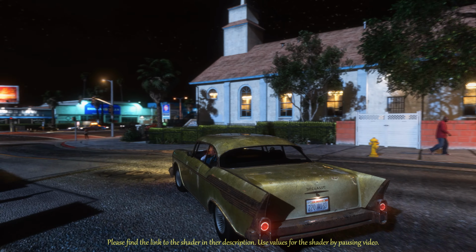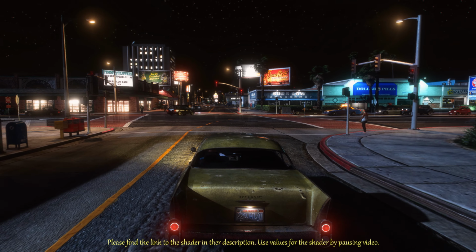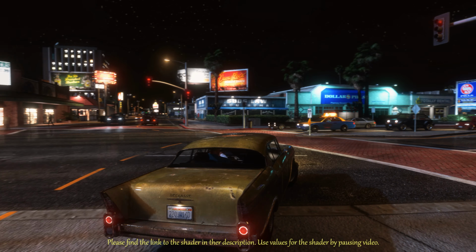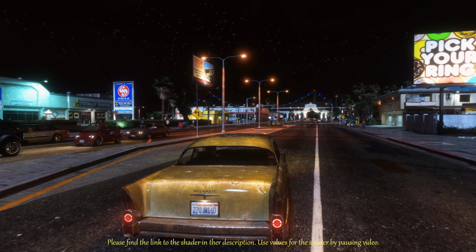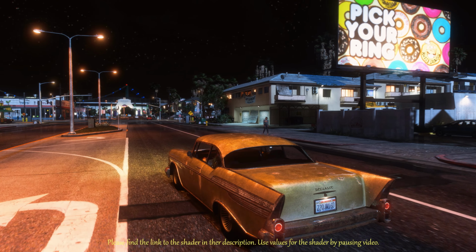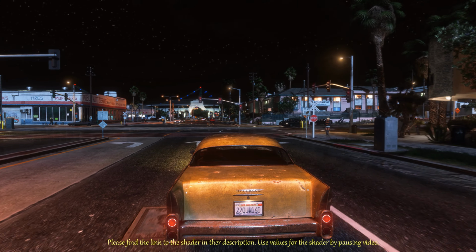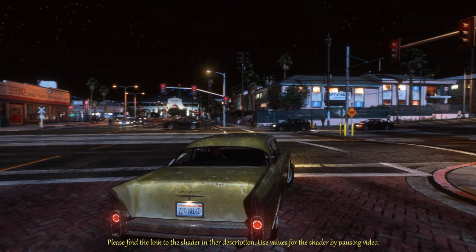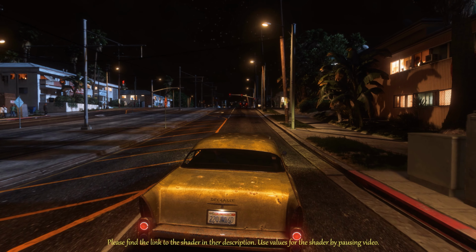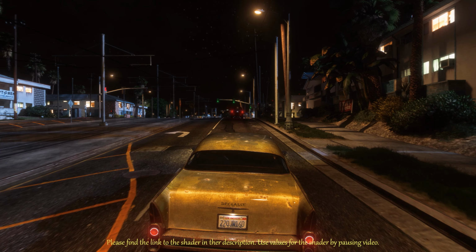I primarily use this shader in day weather, but I have also tuned it specifically for night scenarios so that it delivers the look and feel I personally prefer in the game. In my previous video, I explained how I use Natural Vision Evolved and walked through the correct installation process along with Reshade shaders and presets.